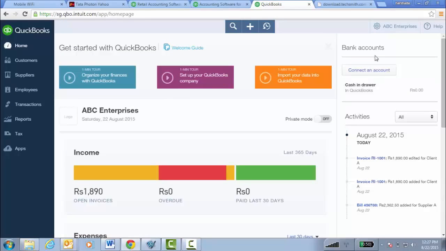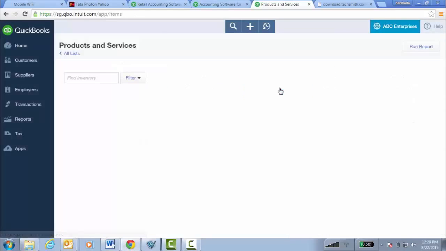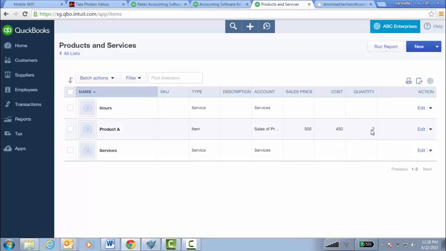Let us see the impact of this transaction on the product again. Go to products and services again. You can see here that the quantity has reduced.